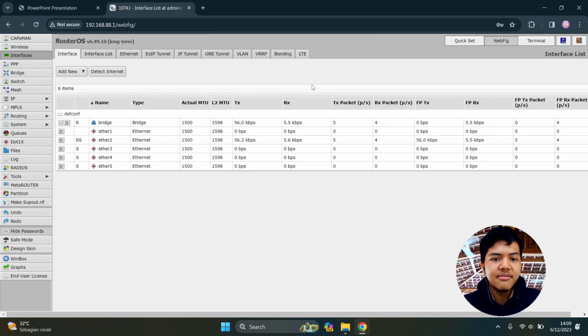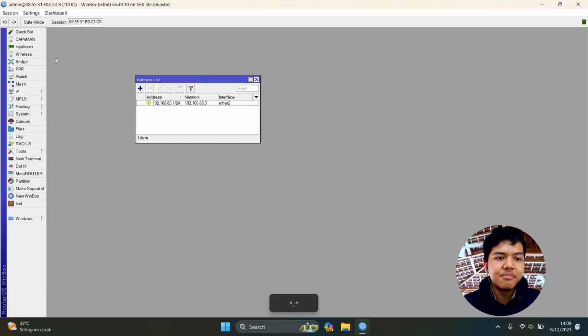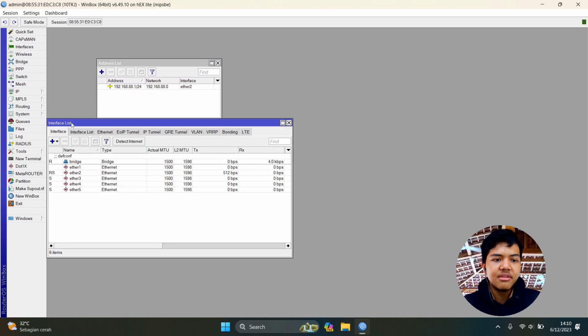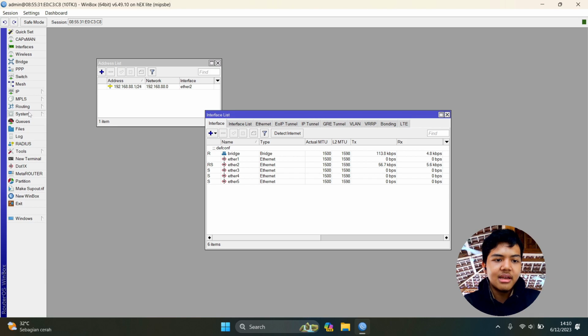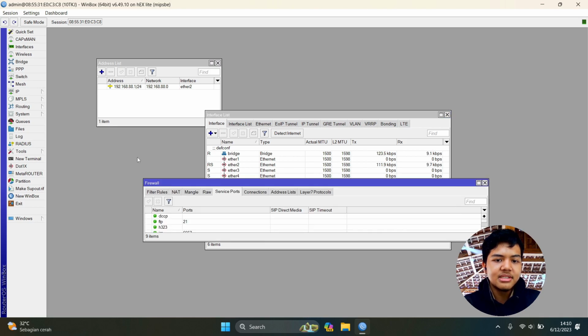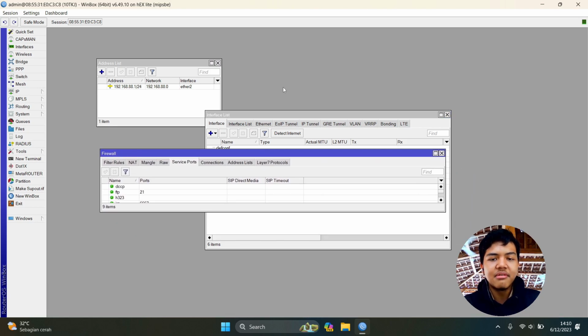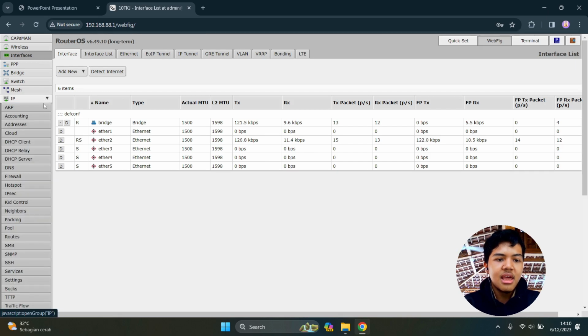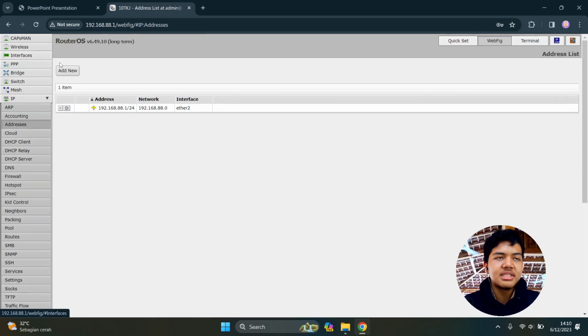And the difference is, if you open other menus, in Winbox you can open more than one window. For example, I want to open the interface list, and I can also open firewall settings like this. So more than one window can be open. But in WebFig, you can only open one window. For example, I want to open the address list, and the previous interface list will be closed because it only supports one window in here.